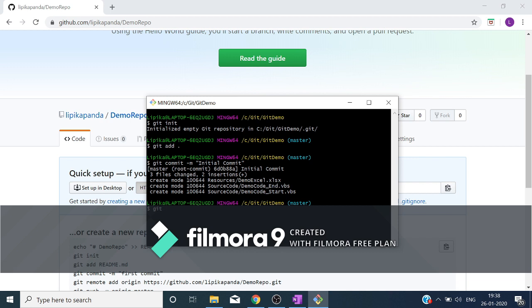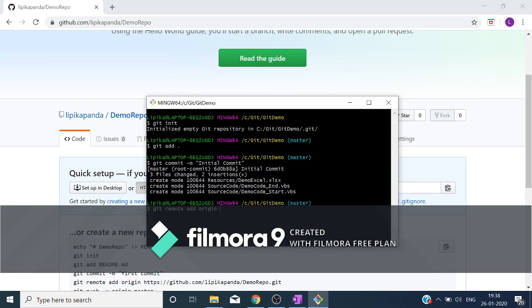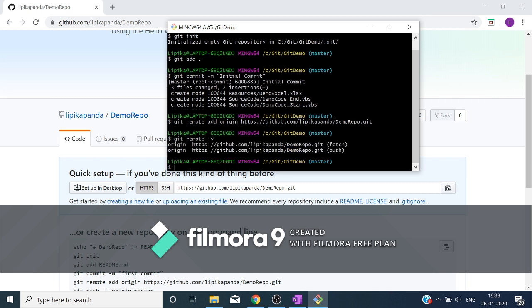Git remote add origin, and we will copy the address. We can select and do a Control C, or we can click on this button to copy the address and paste it over here. Enter. The remote is set. To double check, we will do git remote space hyphen v, and yes, the origin has been set correctly.